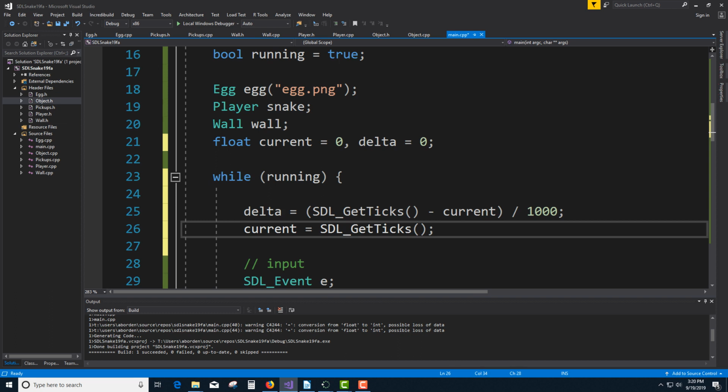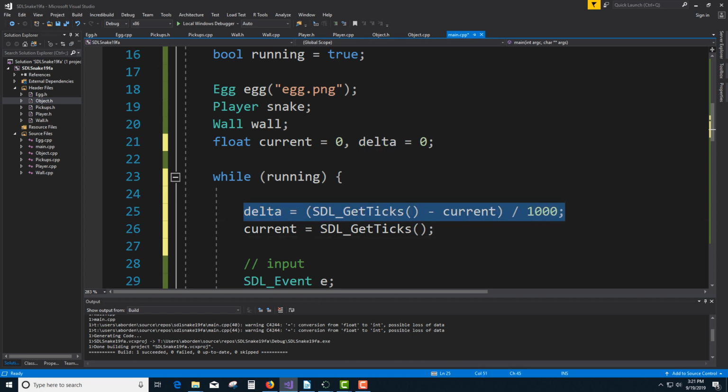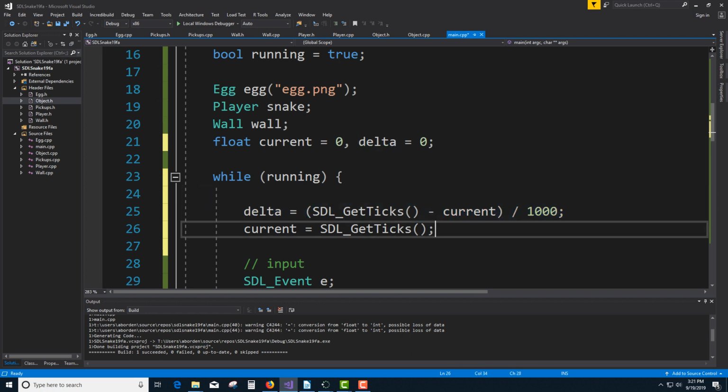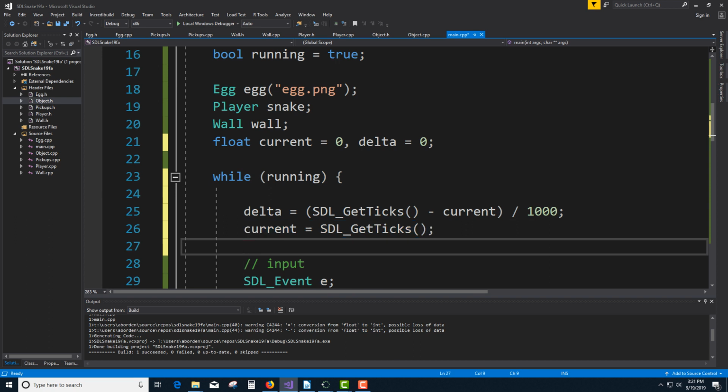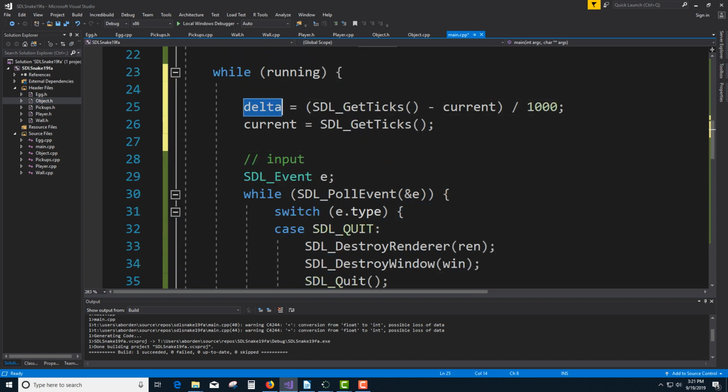This measures the difference since the last loop. The first time the program runs, this will be wrong, but that's fine. But from there on out, it'll be fine. And then this sets the stopwatch for the loop. So if you want to know how that works, that's how it works. Now, everything we do that's time dependent has to be a function of delta.